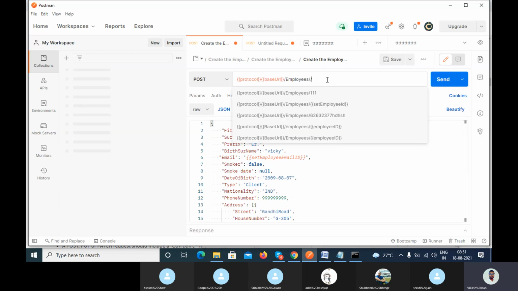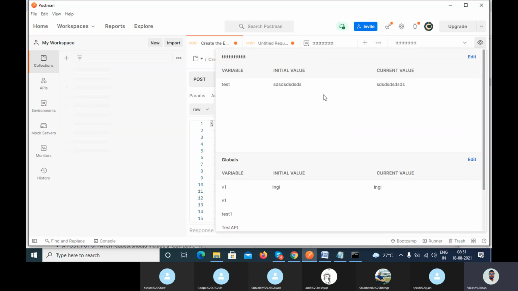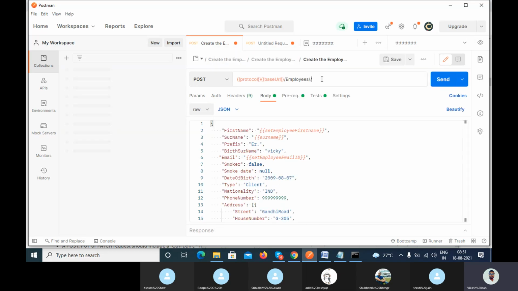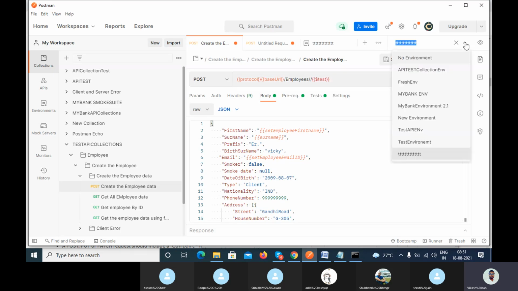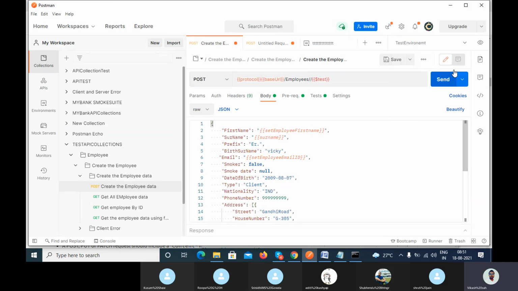Here I can try to use this variable. The variable name is test. Okay, so the variable name is dollar and, unresolved variable. Yeah, see, this variable is not defined in the collection. Okay, let me use the existing one.